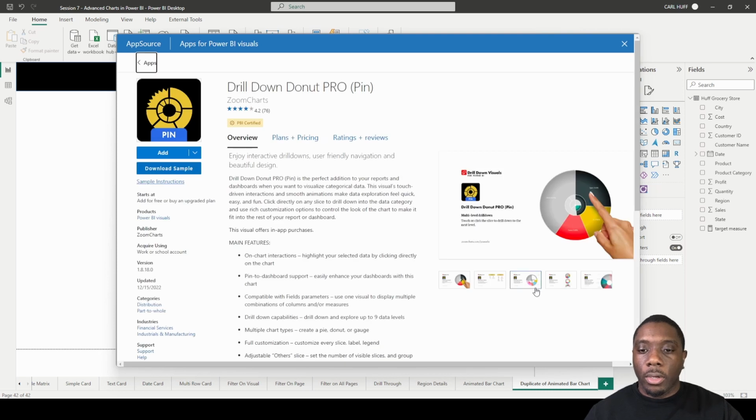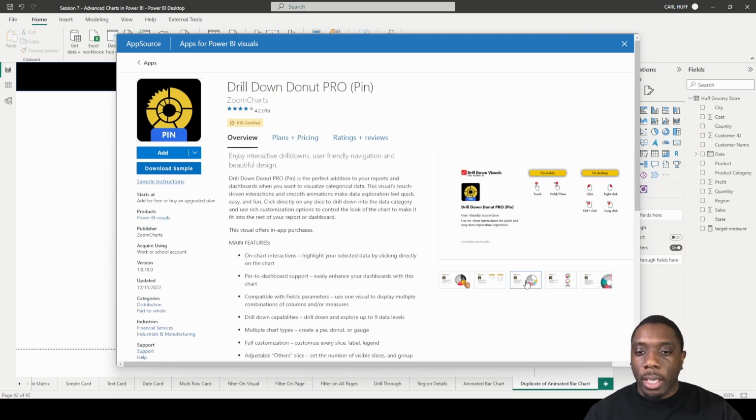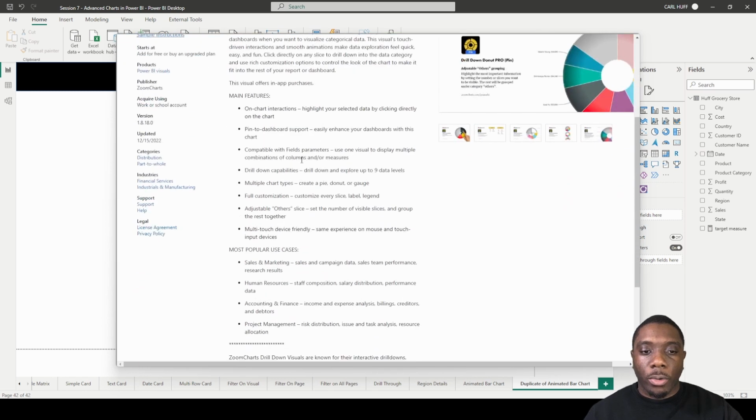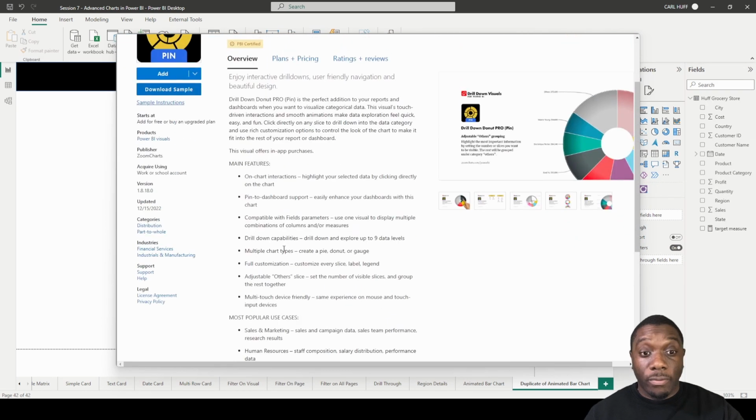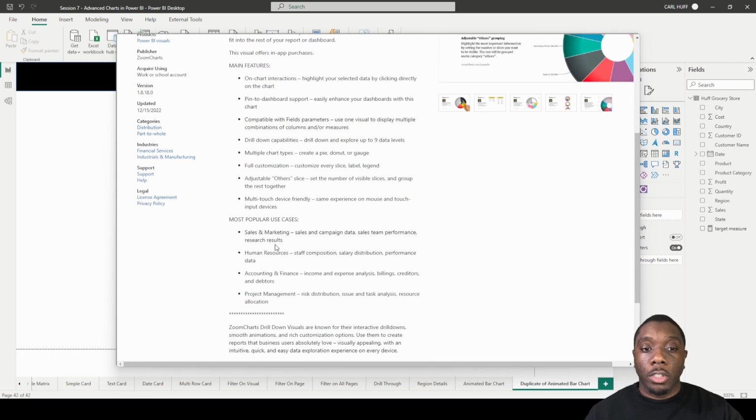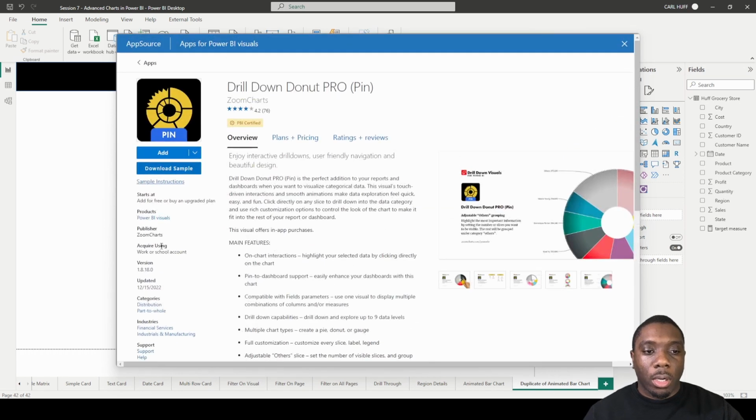Once you click on that, you're going to see some of the visuals they have here to just kind of show you some of the features real quick. And then you can kind of read through some of the main features and the most popular use cases. And this will also let you know what version it is and the last time it has been updated. And the last time it was updated was actually on 12/15/2022.